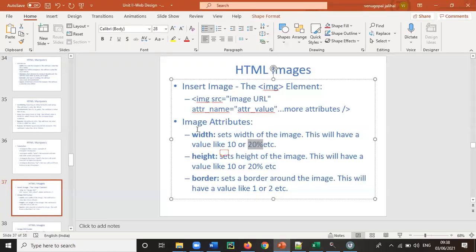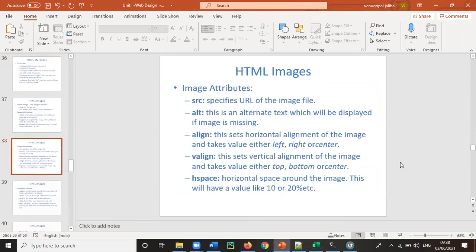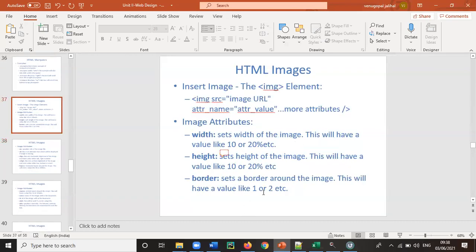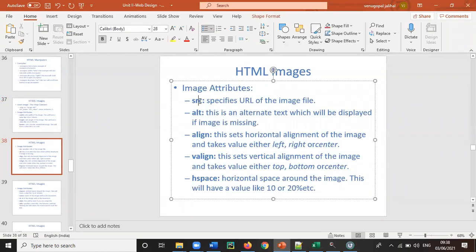So important attributes. First one is width. Second one is height. Then the border one. We can see a couple of attributes, then go and change the border. You can see the third attribute is border. You can give the value in numeric terms, 0, 1, 2, something like that. SRC we already have given. It should be the name of the file.